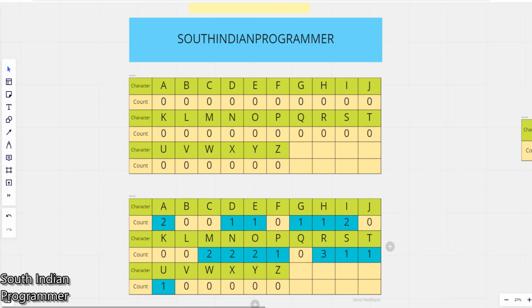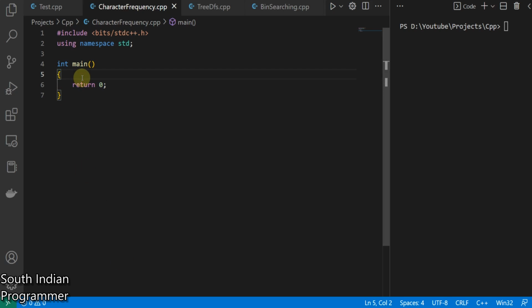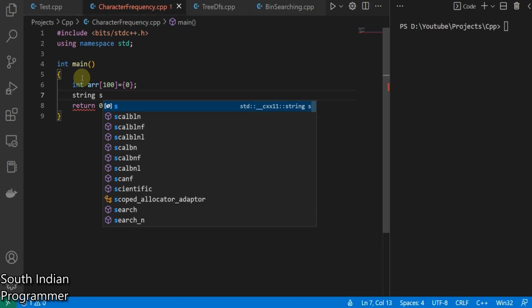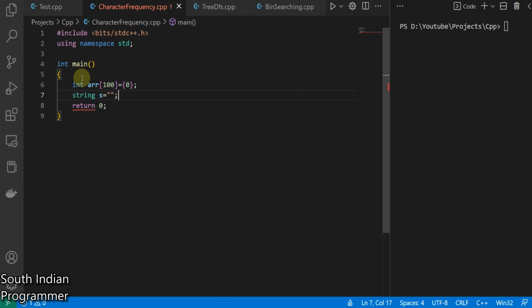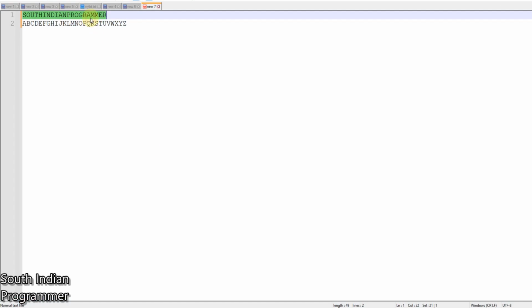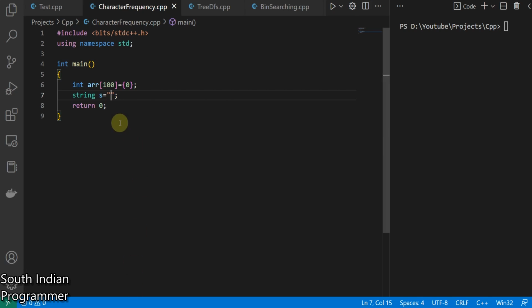So I switch back to the IDE, and we'll see it in the code itself. I'll have an integer array. The reason I'm choosing an integer array is we are going to do a trick. Here I'll declare it with size 100 and initialize it to 0, and I have a string S, and I'll initialize it with the value SOUTHINDIANPROGRAMMER itself.